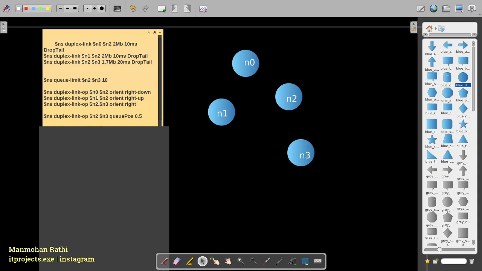Read the orientation, please. N0 is on top of N2. So it is saying right down. What does that mean? That means this right down is basically a position for N2. So the position of N2 relative to N0 will be on the right side and below.